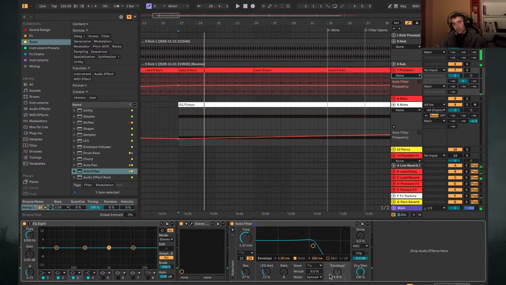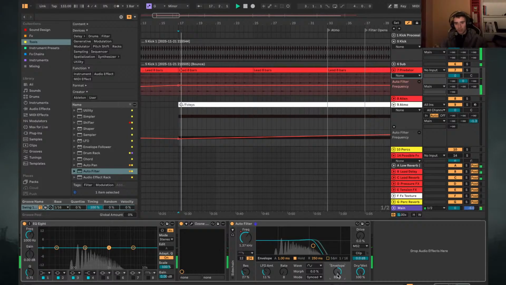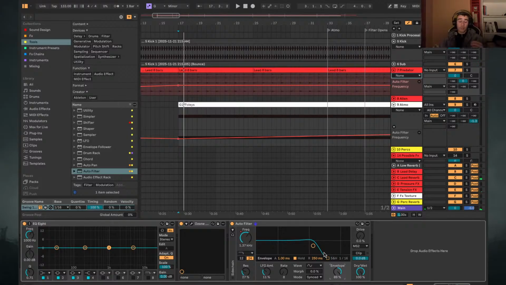Let's check, in case you don't know, if you put this on the auto filter envelope, the filter is just going to follow the envelope of the sound itself, okay? So every time the synth plays, this is going to follow its envelope, and the filter is going to open, okay? So it can create some interesting harmonics. So let me just check how it sounds.